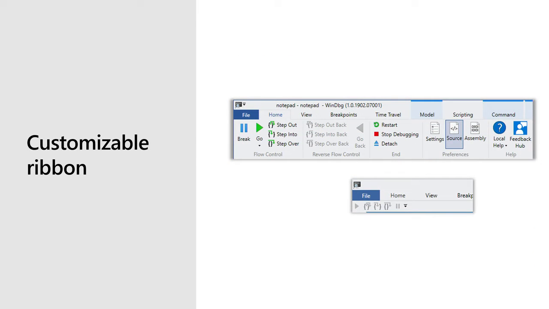On the more controversial front, the customizable ribbon. So we went with the ribbon because the menus are very difficult to navigate in WinDbg. There's a lot of things there. For those of you that really like your vertical space, that feel like the ribbon really attacks that, you can collapse it down and you can pin things to quick access.